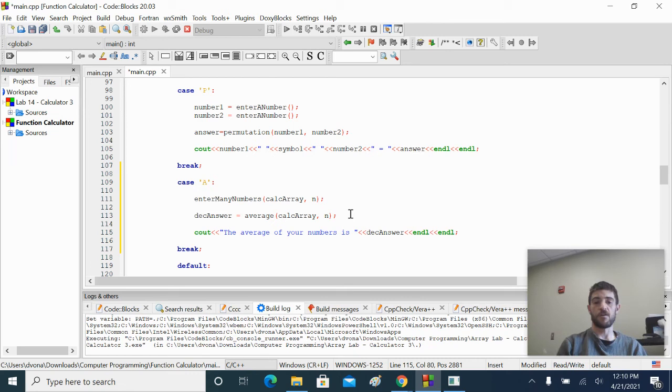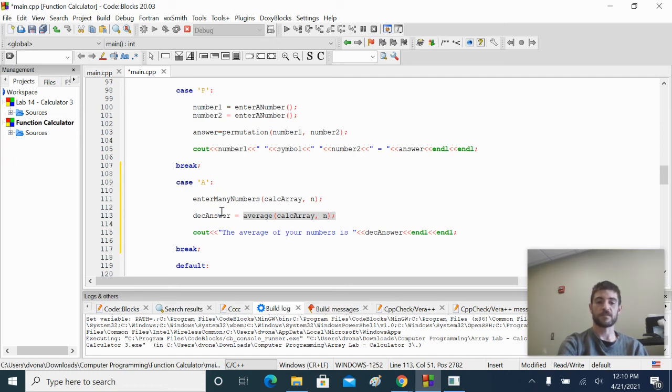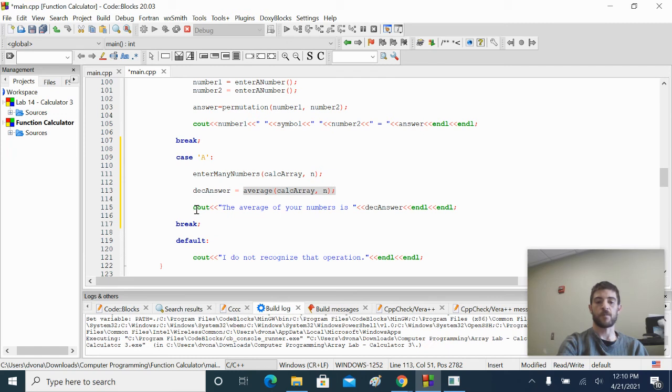And then also for the standard deviation. You're going to have them type in a whole bunch of numbers. You're going to call your function. That function is going to return a value that you're going to save in decimal answer. And then you're going to have an output statement where you actually tell them what they're getting. Now, I'm going to comment this out because I haven't actually written the code yet to do that.